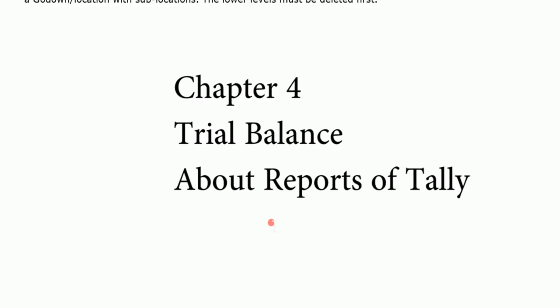In the next class, I will take the 4th chapter, that is trial balance. But it's not only about the trial balance, it is about all the reports of Tally, and they named it as trial balance. That means all the reporting section we will see in the next chapter.